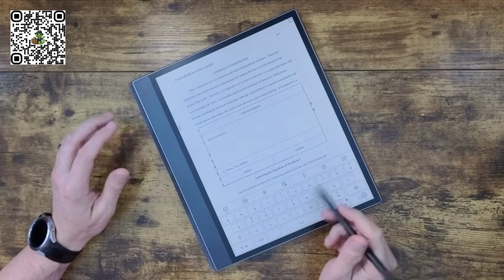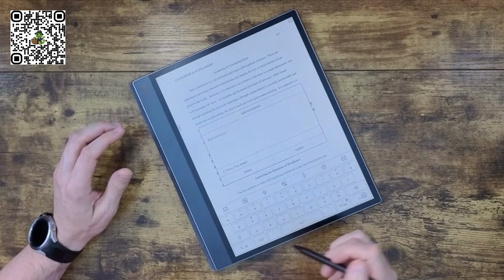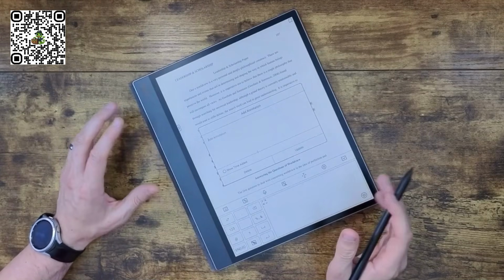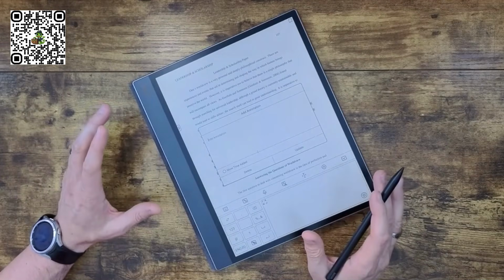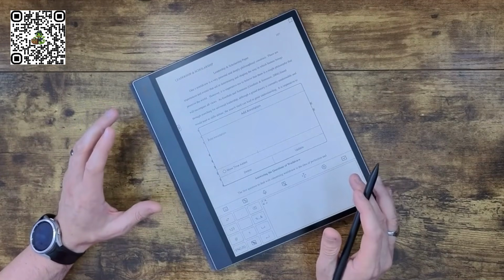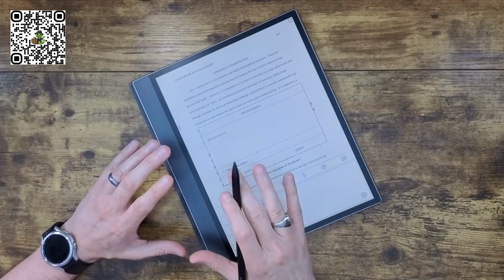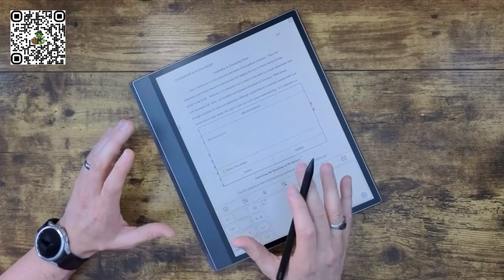Now, I still maintain that BOOX's implementation of the handwriting keyboard is probably best in class. Now, the Supernote one I absolutely love, but the handwriting recognition occasionally does get it wrong. I think their handwriting recognition on BOOX is just better.